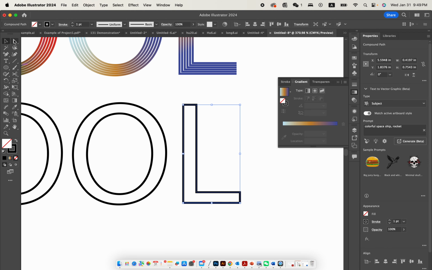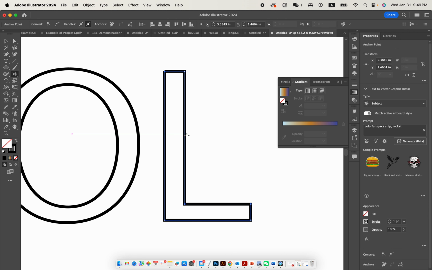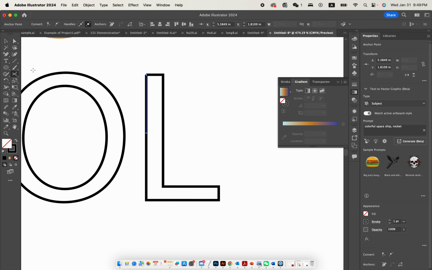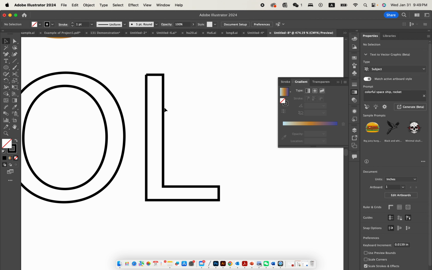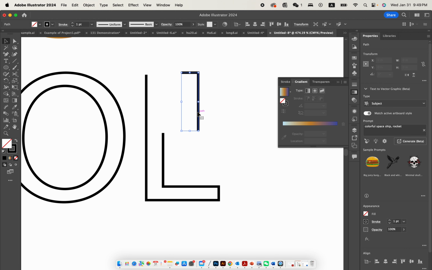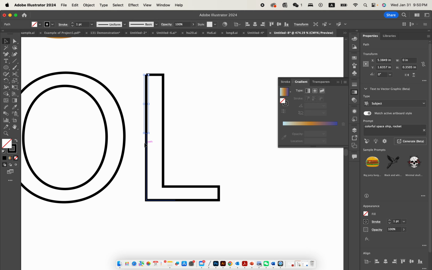So the last one, scissors tool, just here, probably somewhere here. I'm just cutting them into random lines. Cut them here. Go back. Okay, right click, release compound path. See, they are separated with lines. Here, here.